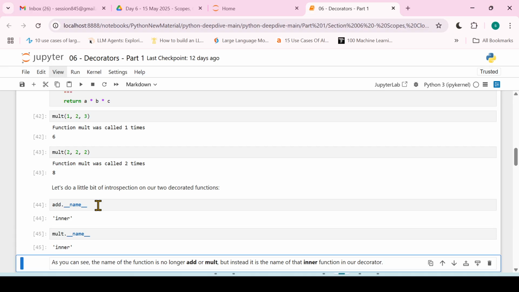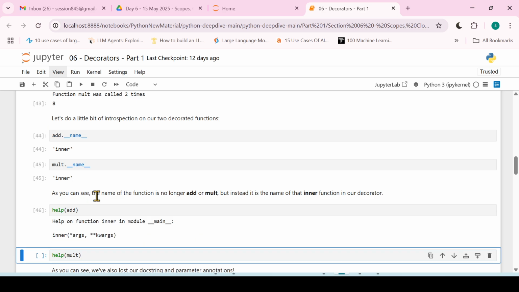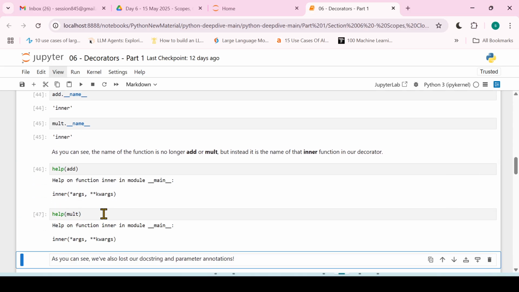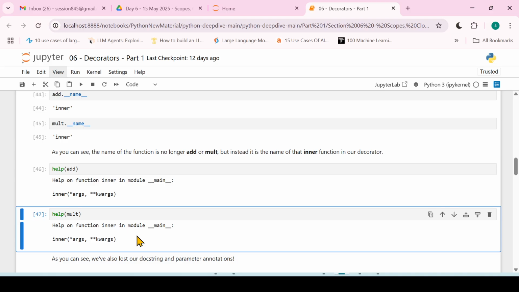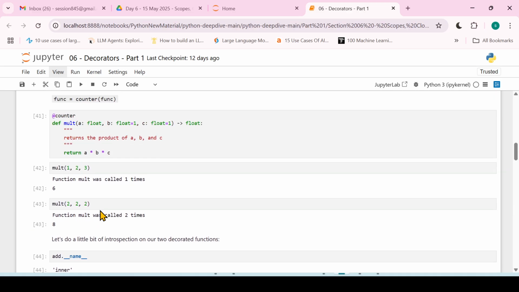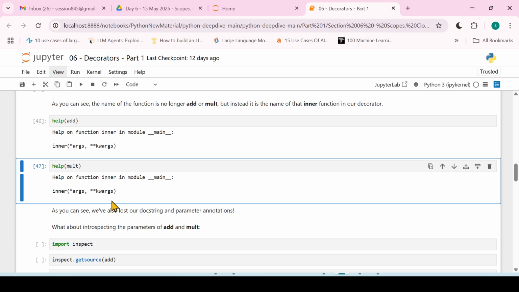When we check mult.__name__, it is still inner, right? When we check the help of add, we are seeing the help of the inner function. This signature pattern that we see for the inner function, the same thing will happen with mult. So now everything is behaving like the inner function. Even the documentation has changed. We have also lost our parameters. In the mult function we have the 3 parameters a, b and c, and in the add function we have the 2 parameters a and b, but now the parameters are different too.